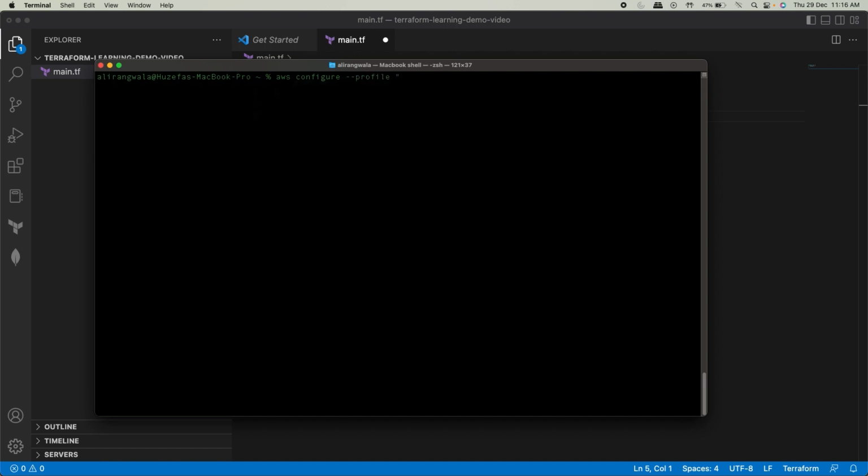Okay, so this could be any name that you want to choose. You can give any name you want. I've already set up. And when you create this configuration, when you fire this command, it will create two files, config and credentials. And both of these files will have your profile that has been stored.